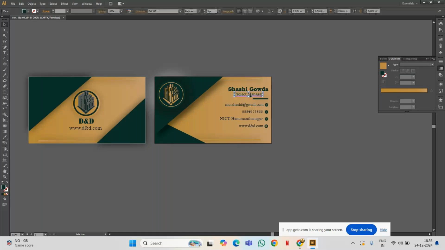Actually, the same font style I have given here also, but I have not bold. If you want, you can give bold also. Looks like this. This is how it looks. And for this also we can.